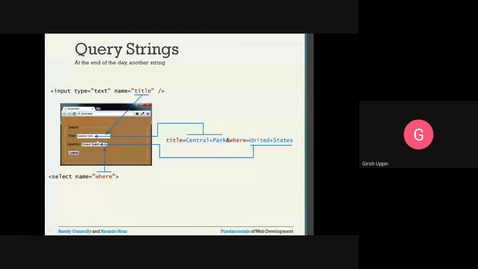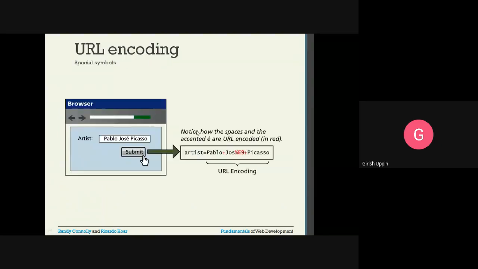So title is equal to central plus park. Instead of space, we have URL encoding plus, and all these are separated by ampersand. Then we have the next name. So that is where is equal to united plus states, instead of space plus. That is how the values are sent. URL encoding, notice how the spaces and the accented characters are URL encoded in red. So this is the name that is given here, Pablo space Jose space Picasso. So wherever there is a space, you see plus, and instead of this accented E, we have some URL encoding.